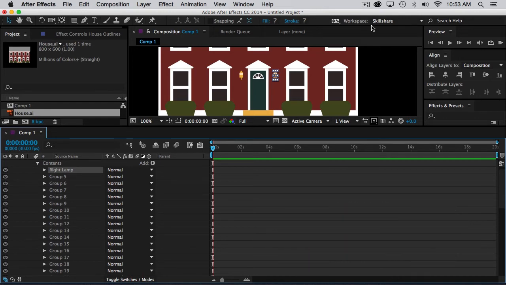Now I just repeat this process for every object that I want to separate into a different layer. So next I want to do the left lamp, which should be the next 4 groups. There it is. I'll group it by pressing Apple G or Control G on a PC, rename it by pressing Enter, left lamp, Enter again, and I'll just do this for the entire piece.